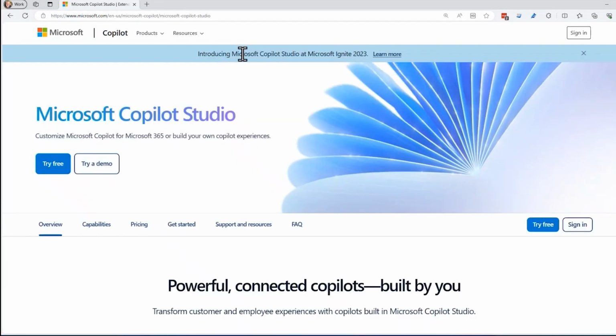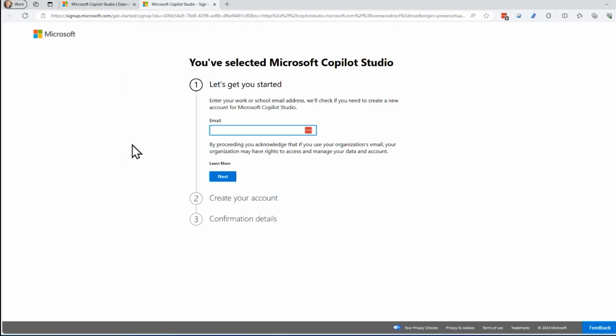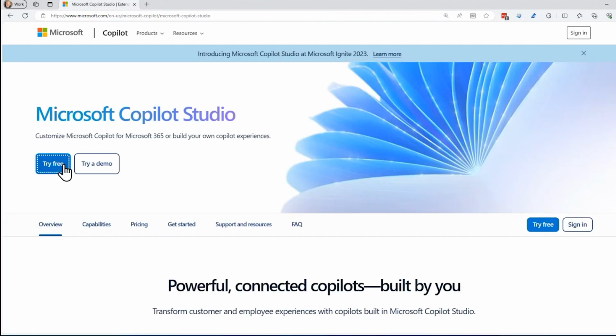That takes me to here. And if you don't have an account, just click on Try Free right here. This will allow you to enter your email address and click Next, and a wizard will walk you through creating an account. It takes a little bit, but once you have it, you should be able to go back to here and sign in. Click on Sign In.